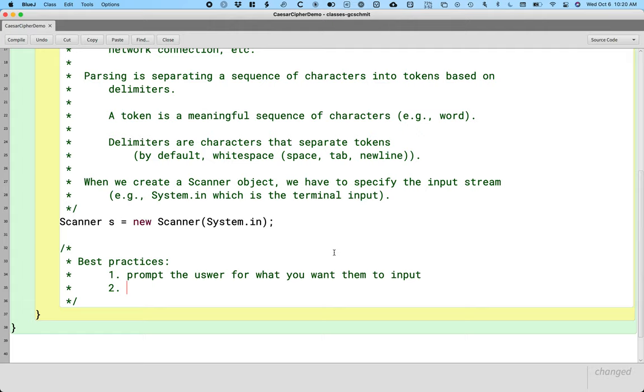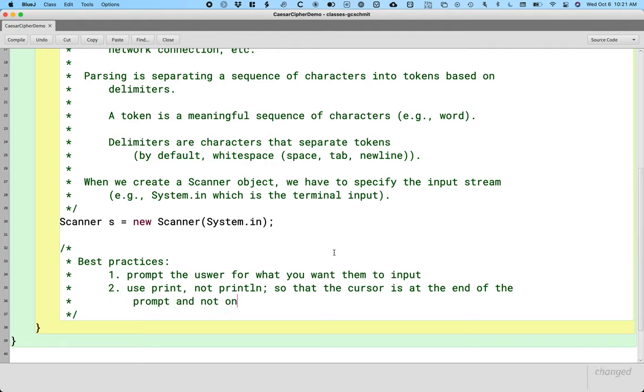The second one, these next two don't matter as much in BlueJ, but most people don't run programs in BlueJ, so they matter a lot for everywhere else, so that's why we still focus on them. We want to use the print method, not the println method. The reason for that is we do this so that the cursor is at the end of the prompt and not on a new line. Visually, it looks better if it's like, here's the prompt, like enter the text to encrypt, and the cursor is right there at the end of that line, and that's where you type your text. It's not somewhere else.